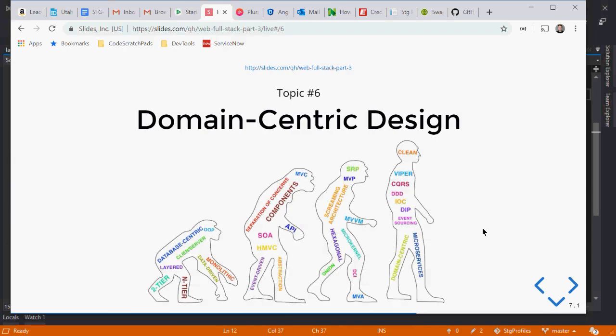Domain-centric design. All right, I'm down to 10 minutes. We're going to try to blow through these last couple topics here. I'm sorry, we will probably not get to Azure. I wanted to quickly show how to set up your CI/CD pipeline, but we won't have time for that. I have some great resources for you on that.